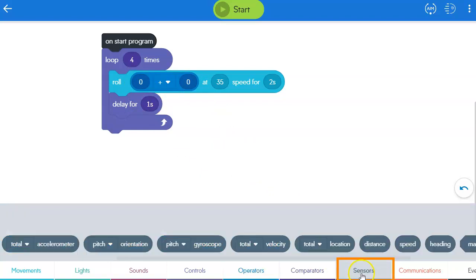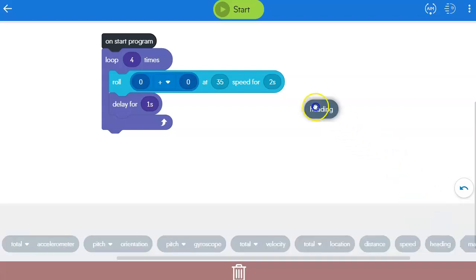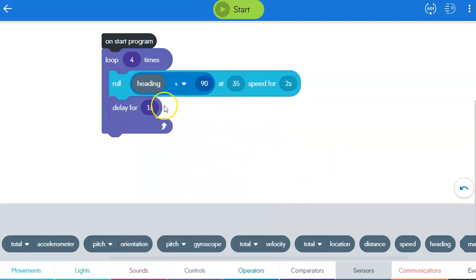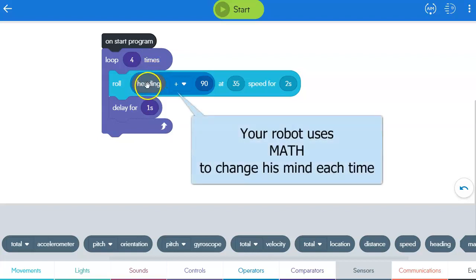But if I go to my sensors block down here at the bottom, I would really like his heading, which is his current direction. Again, be very careful, make sure you get the corner of it in that spot. Each time I want to take his heading and add 90 degrees to it. So this says roll, and then the robot has to say, okay, what direction am I looking at right now? Add 90 degrees to that direction. That's how I will roll. Then he comes back around and uses his sensor again to see what his heading is at this moment and makes it roll. So this is a little beautiful.